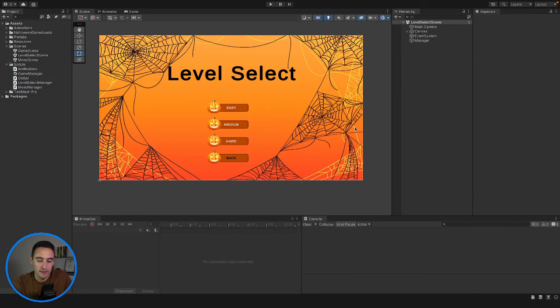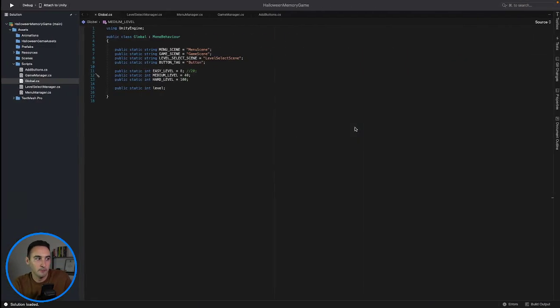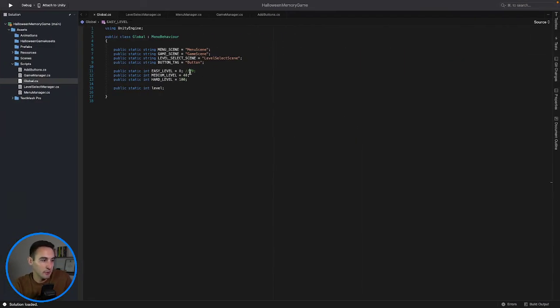I need to go and create some more cards just so that we can get all of our levels working. Otherwise, if we only have the 7 cards, I think it is, they're not going to work.